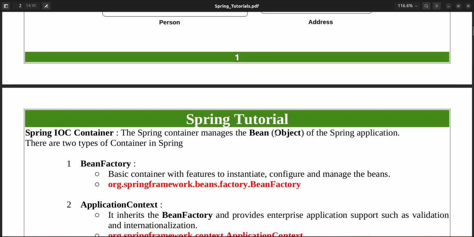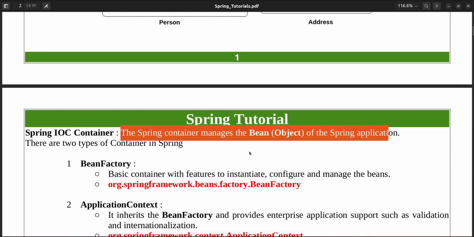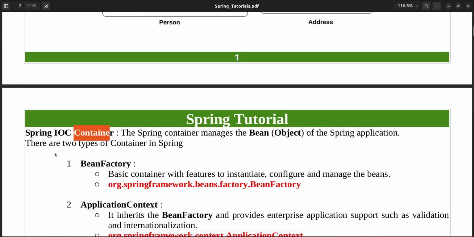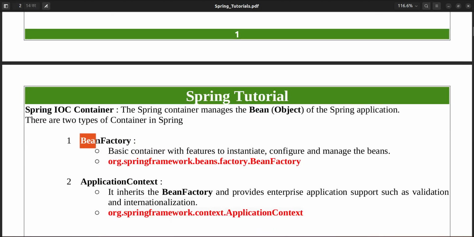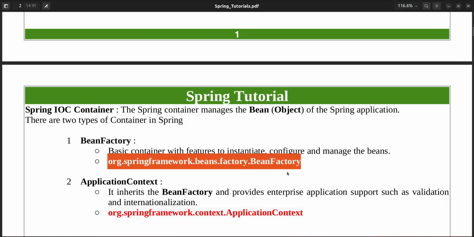That's why I have given object in the bracket. So the Spring container manages the bean or object of a Spring application with the help of a container. And there are two types of container. One is BeanFactory, as the name suggests. Bean means object, but in a Spring application they give the name bean. BeanFactory is a basic container with the feature of instantiating, configuring and managing the bean. It is available under org.springframework.beans.factory.BeanFactory.